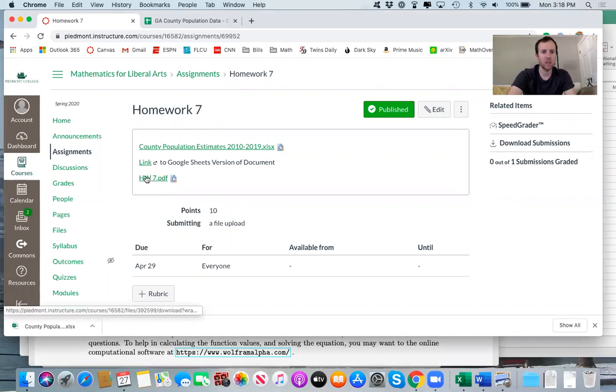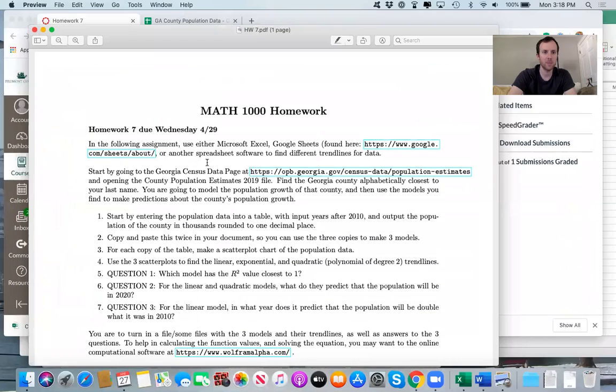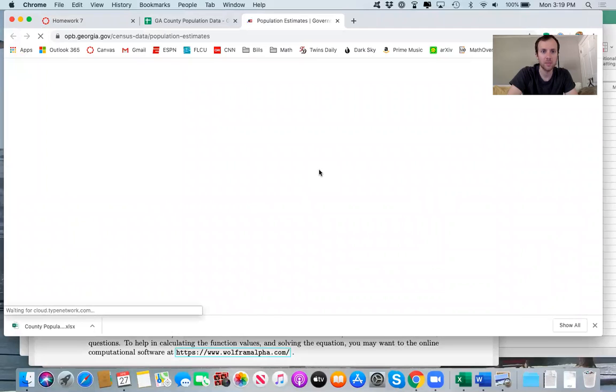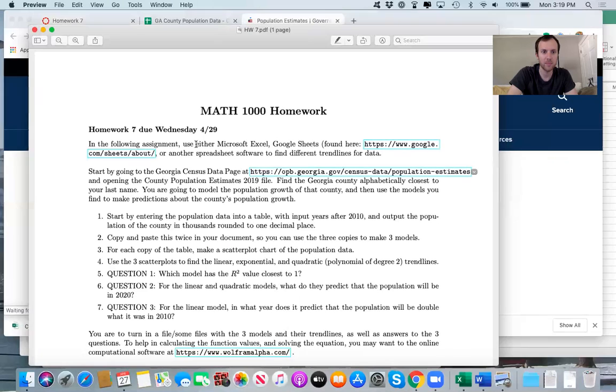The assignment form is right here. I have that pulled up. So what you're going to be doing is using some actual county level census data to get a model for the population growth of that county. So I'll be going through this in Excel. I'll also show a little bit of Google Sheets for whatever spreadsheet software you're using to make this.